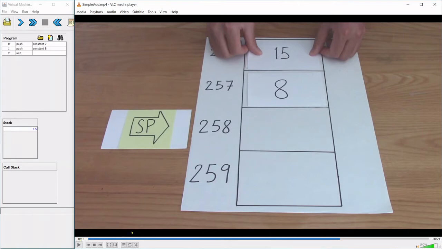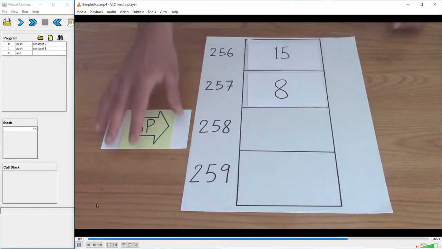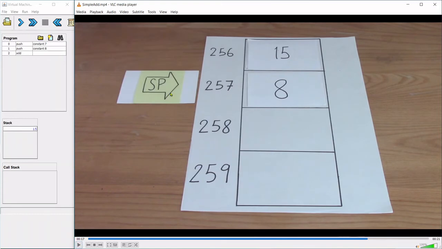So I just wanted to point that out. But what I'm doing here on the right is overwriting the first input value with the output of the operation. And then I decrease the stack pointer so that it is pointing to 1 above the output.